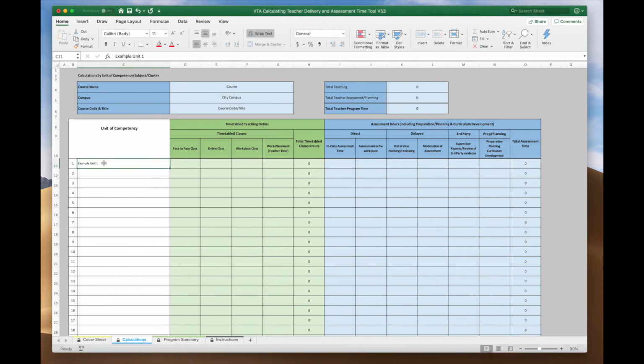The timetabled class time should list the total time teachers are in the class or workplace undertaking teaching duties. Let's say, in this example, the teacher is timetabled to be in class for this unit of competency for 5 hours a day for a 5-day week. This should give us 25 hours of timetabled class time.